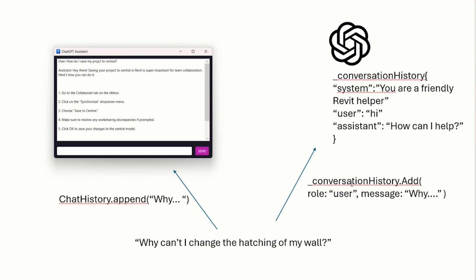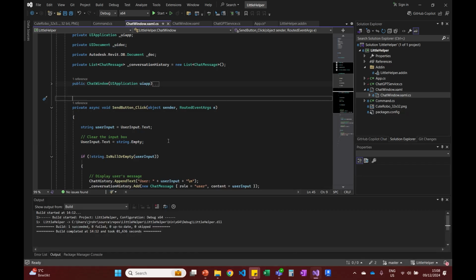So we want to send this message here to the conversation history. We want to add to it. We say the role is the user, and then the message is why can't I change the hatching of my wall? So in code, this looks like this.